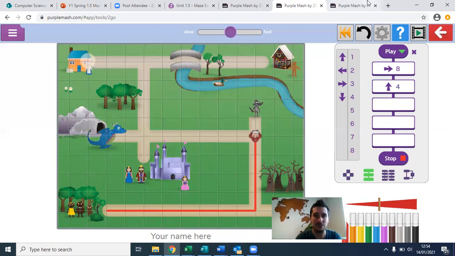Now go on with the rest of your lesson and see if you can get Red Riding Hood all the way back to her grandma's house. Once you've completed that, as with last week, there will be a short quiz just to make sure that you've really understood all of the vocabulary we've used today in our lesson.